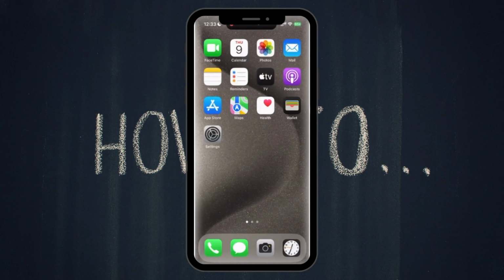Hey everyone, in today's video, I'm going to show you how to stop pop-up ads on iPhone. So if you're tired of ads popping up while you're scrolling on any browser in iPhone, I can show you how to fix that step by step. So first, stop pop-up ads in Safari.